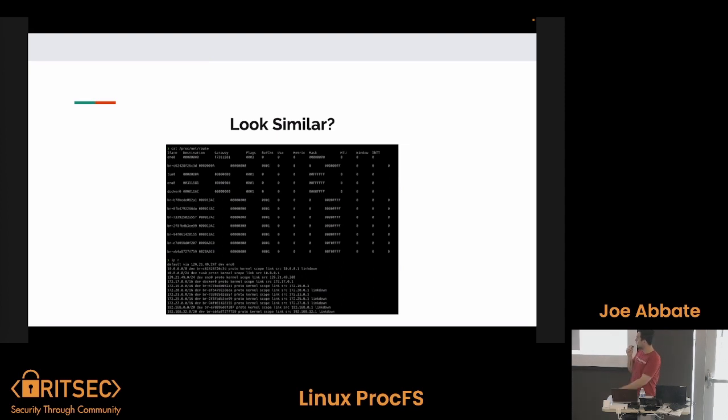This may look kind of similar to you. The top one is your /proc/net/route, and the bottom one is me running ip r, which shows it in a more readable format. So you can see here just how your system, when you call ip r, is actually looking at the proc file and decoding it into something that's a bit more understandable by a user.